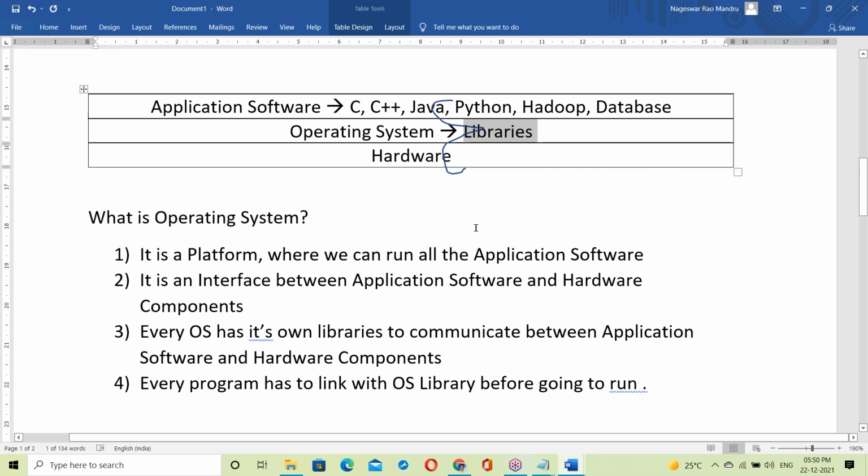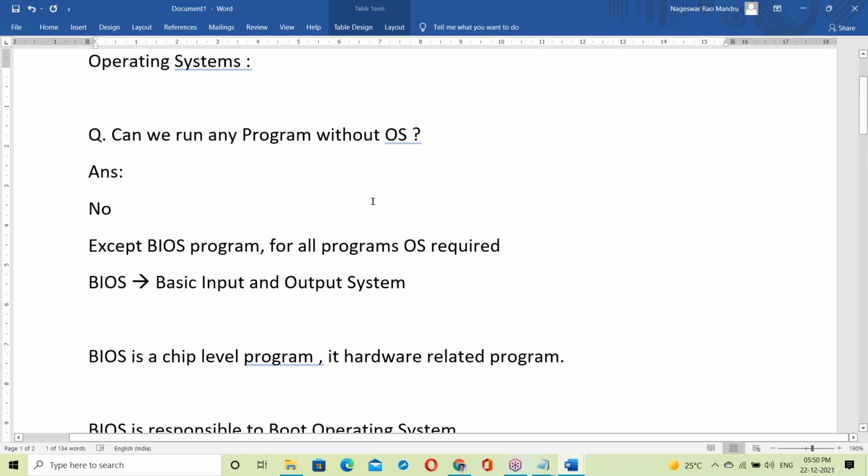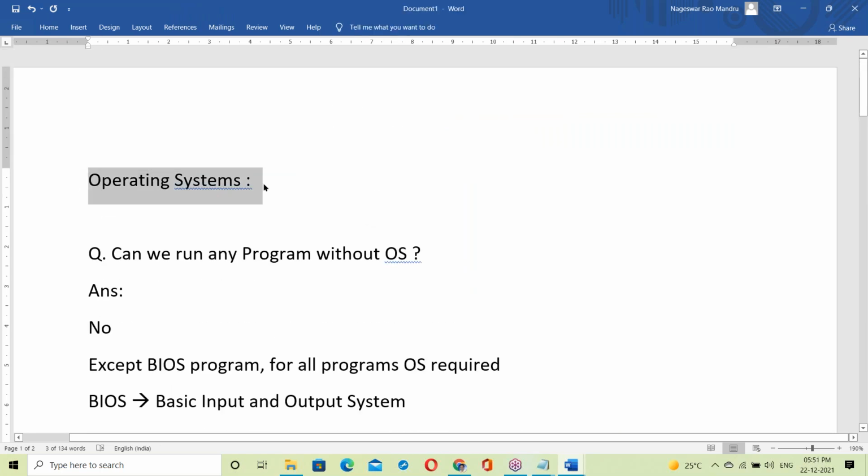This is about OS. This knowledge is enough to understand the Java features. To understand these Java features, this knowledge about OS is enough. Let me repeat all this here. The topic is about OS.